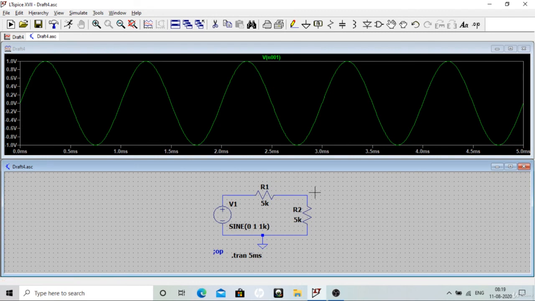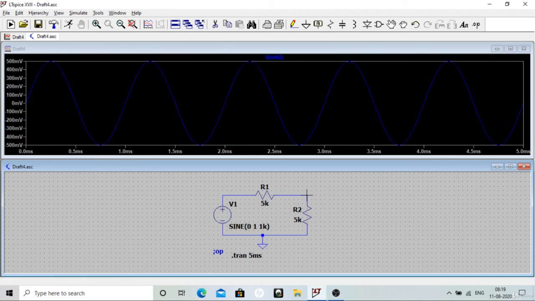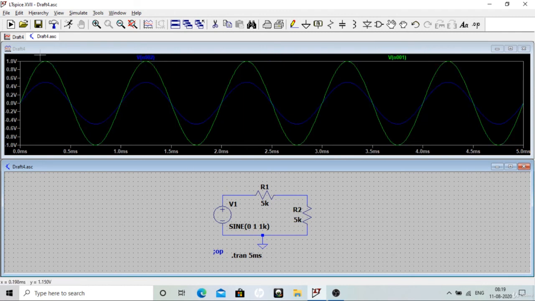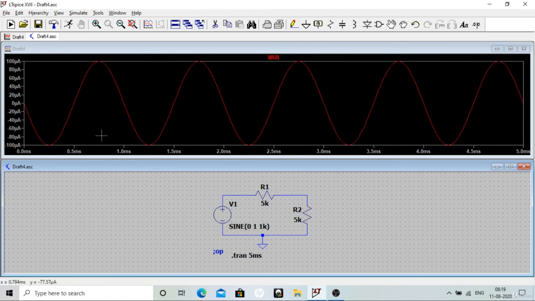Now you can see the output. Since the amplitude is plus minus 1, the voltage divider will make it plus minus 0.5. So you can see it is plus minus 500 millivolt. If you want to see both of them, this is how it will look. You can see there is a suppression and the amplitude is almost half because of the division of the voltage. Similarly, you can double click to see the current as well.